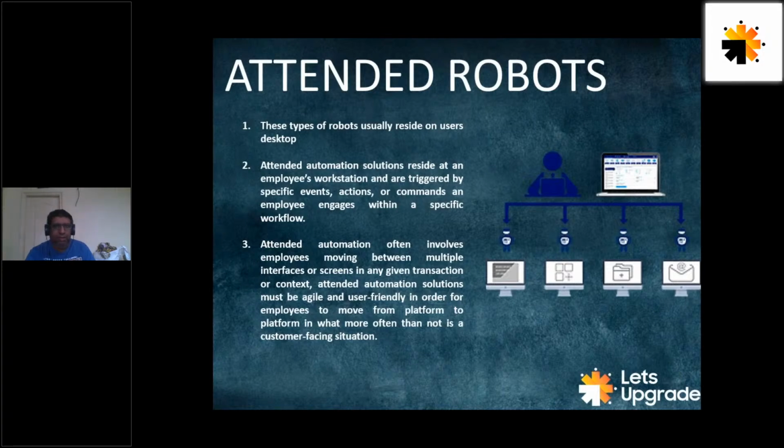This is one of the major differences between attended and unattended robots. Attended robots need to be started by employees specifically. They do not start by themselves. Also, attended robots require some amount of input from the users to complete the task they are given.